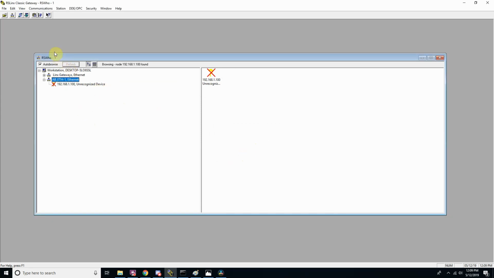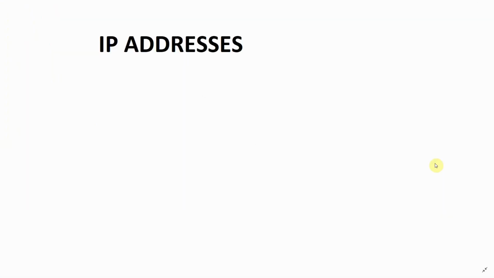Okay, so before we fix our problem of having a PLC hooked up, it's on the network, it's got power, but for some reason our PC is not seeing it, let's break IP addresses down first real quick so you have a basic understanding of them.